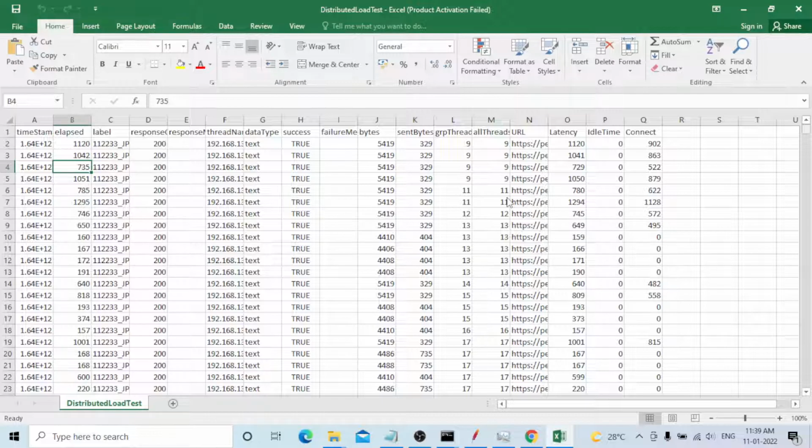And I will show you one small thing. You can press Control Shift L and the combo box will be generated. Now I need to check the success rate. Click on success. Only true is available. There is no failure. There are no issues now. The test executed successfully. There is no issue.